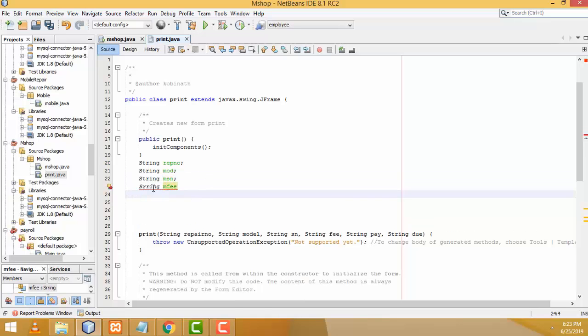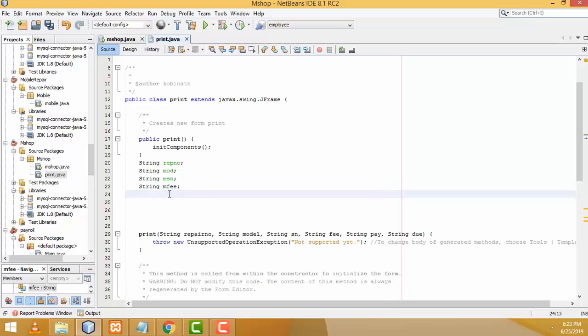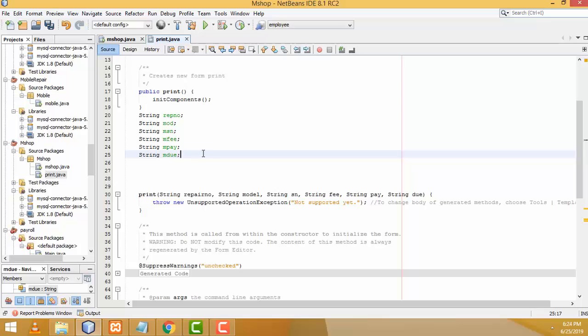Right, after that you have to create this one as string mpay, string mdue. Right, we have created the variables like this. Now what I am going to do is here we have to remove that one.